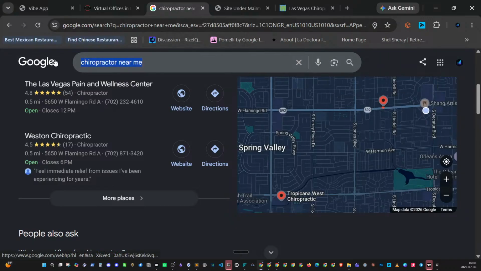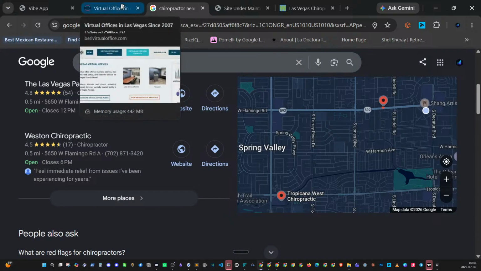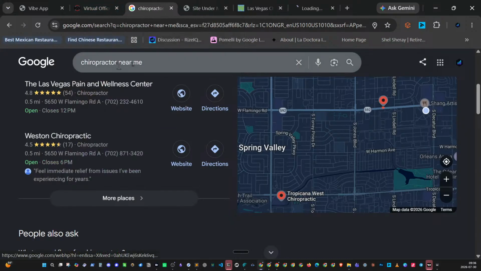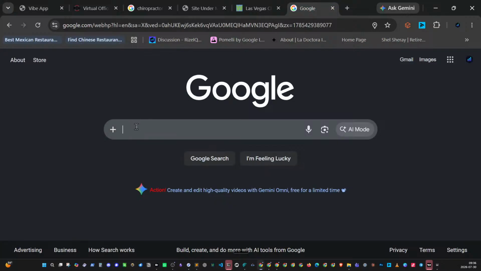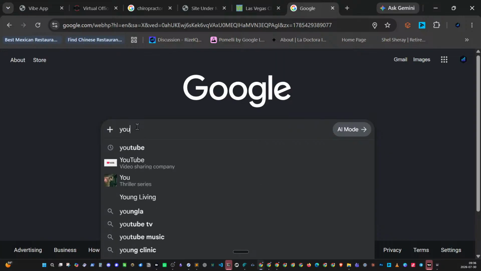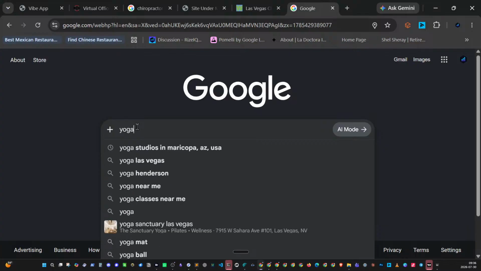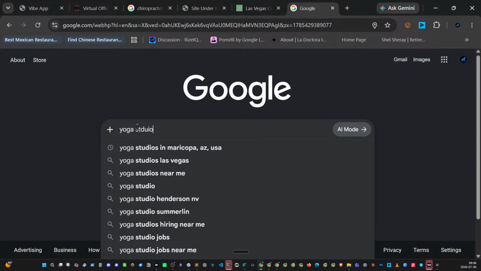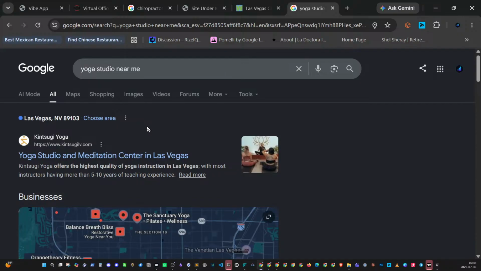Let's do another search. I'm actually gonna open up a new window because I want to save that window. Let's see, what should I do? Let's try yoga studio near me. So keep in mind, these are all just right around where I live. You could do this wherever you live in the world. So let's go check out this one. This is the top listing.